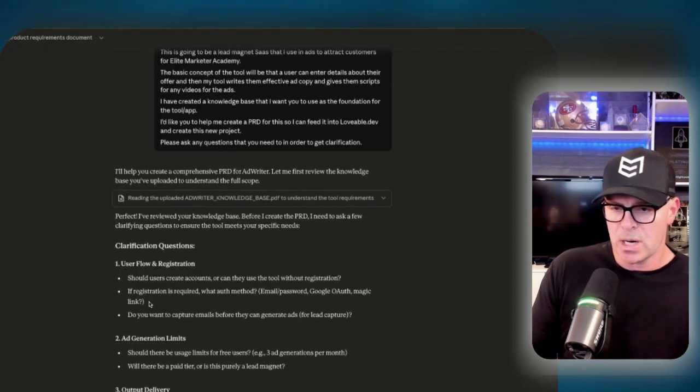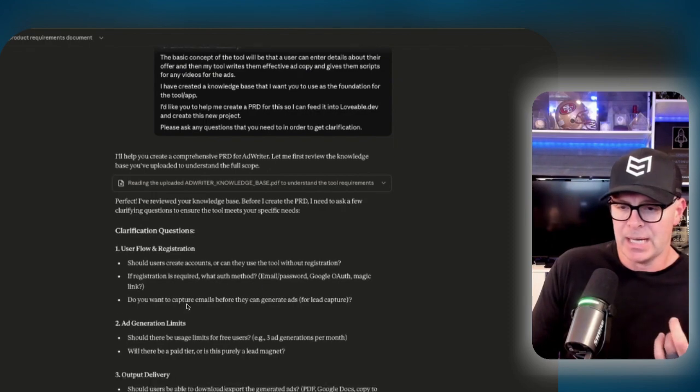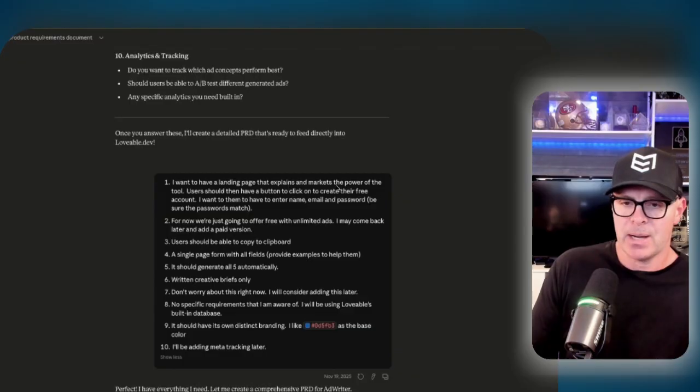If registration is required, what auth method: email, password, Google Auth? Do you want to capture emails before they generate ads? So here was my answer to that. I want to have a landing page that explains and markets the power of the tool.